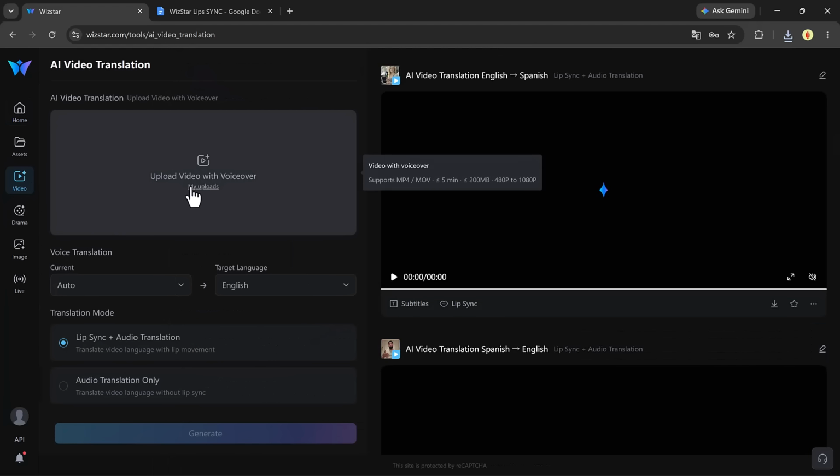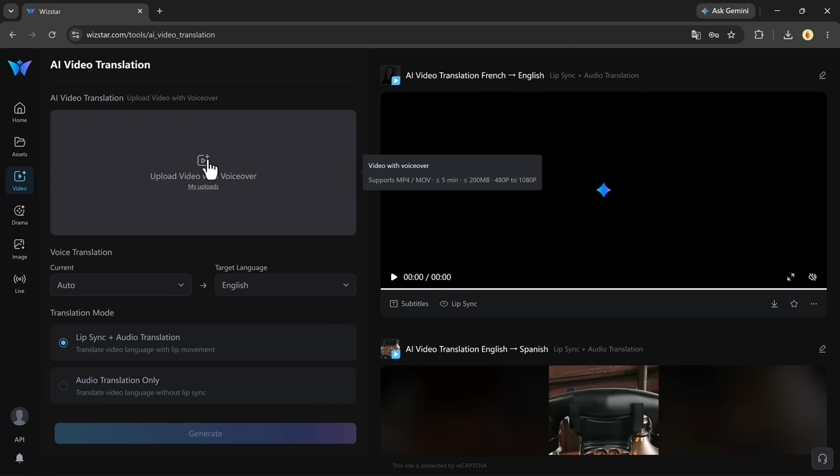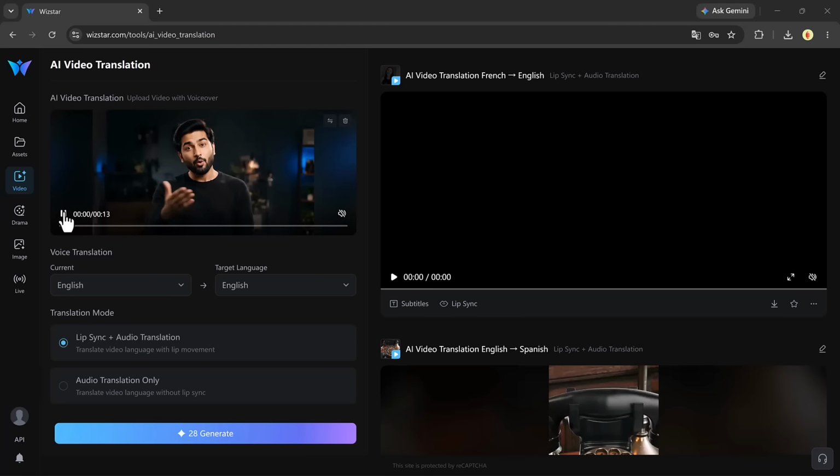Next, let's explore another powerful feature called AI video translation. This tool is perfect if you want to reach a global audience without recording your video again.